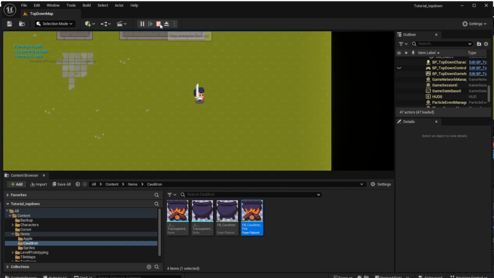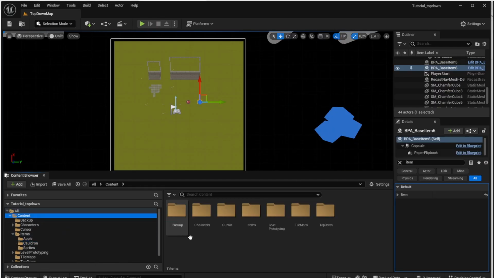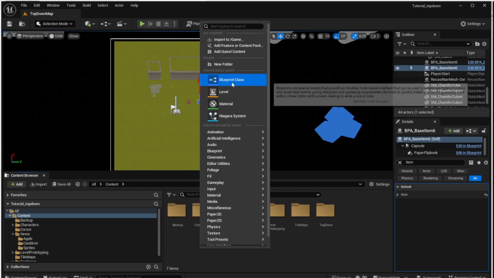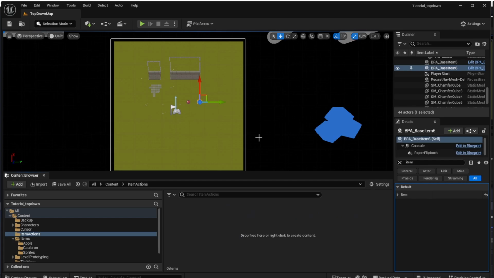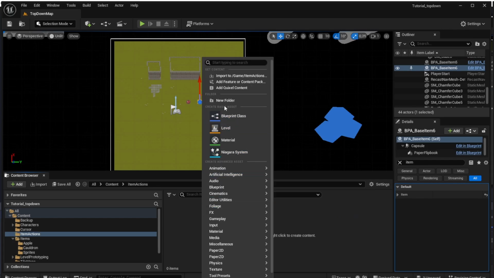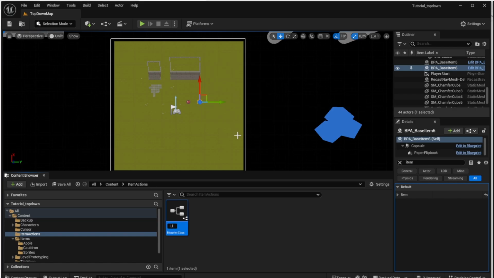And this is exactly what we will be doing right now. So let's go to the content folder, and inside this folder we will create the item actions folder, and in this folder we will later add more actions which we can call for interactions. We will start by creating the interface, so let's right click and add the interface and create new blueprint interface and call it item action.